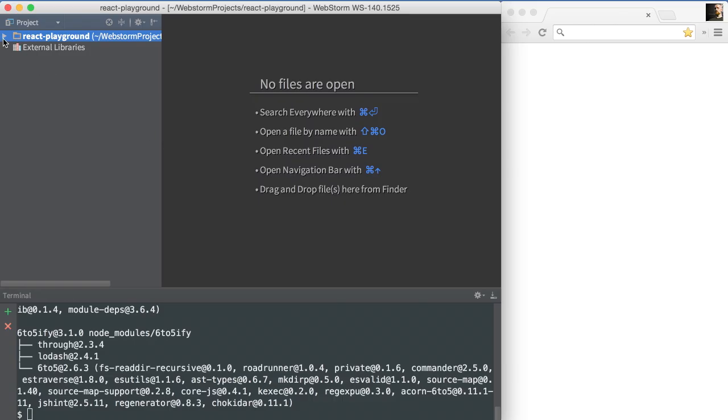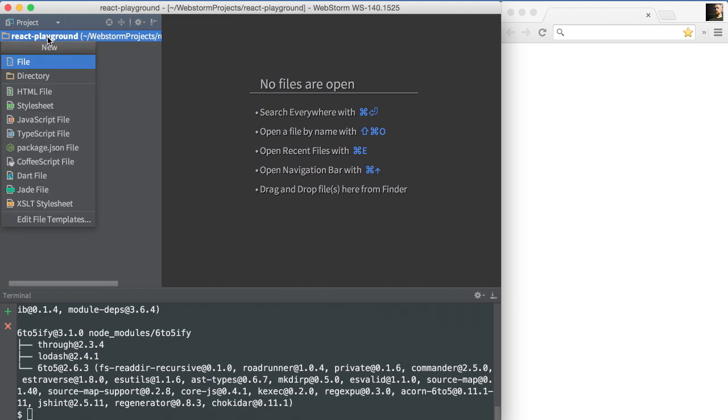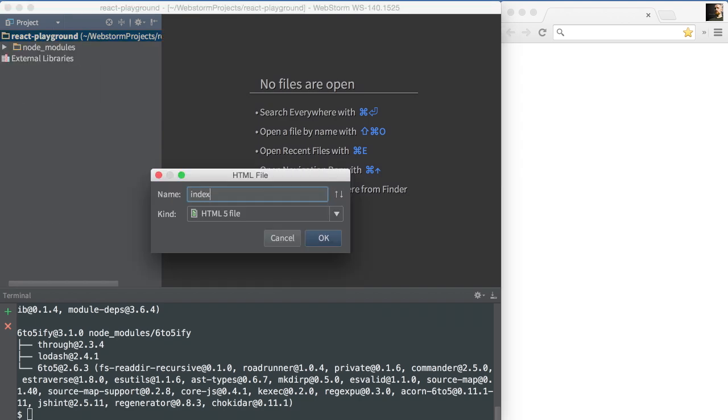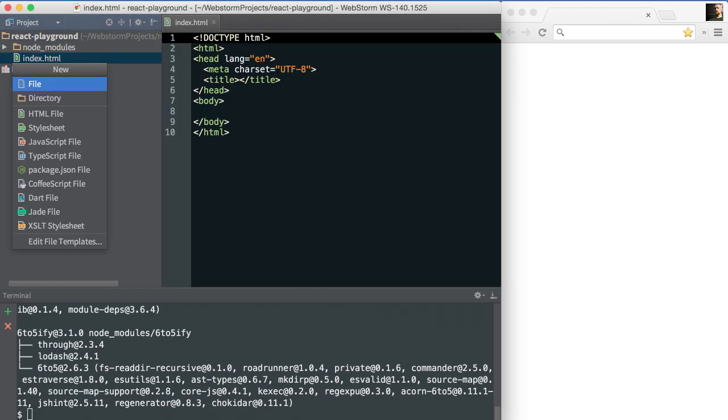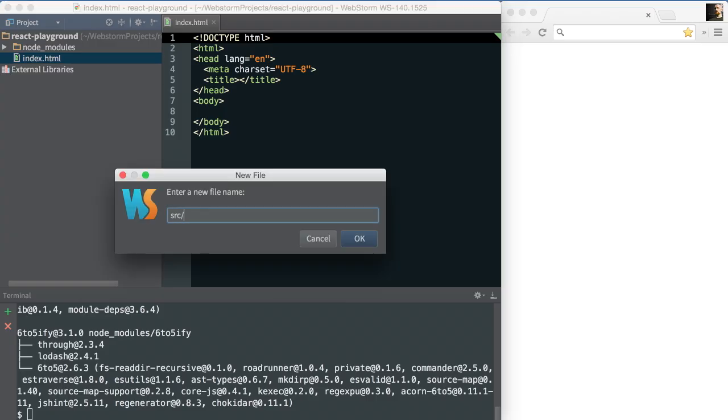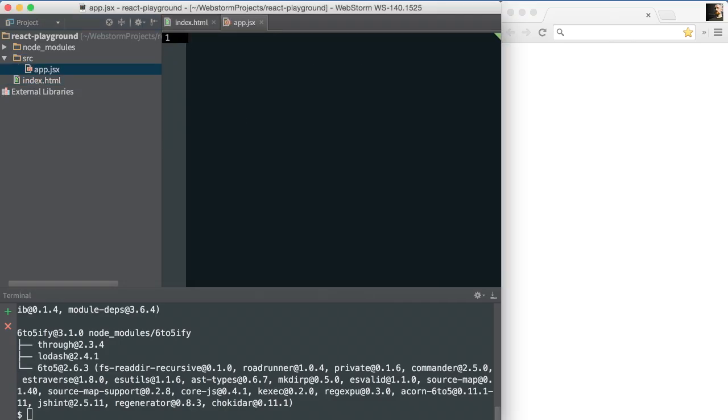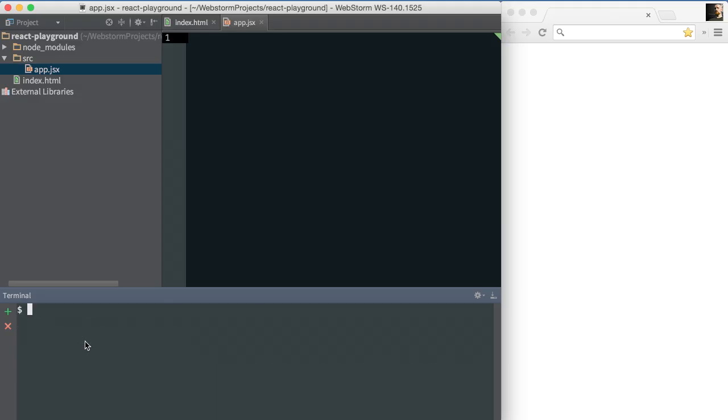Once that's done, we'll have a bunch of node modules in our project, and I'm going to go ahead and create an HTML file. Let's call it index, and create a new file in a source directory called app.jsx, and hit OK. So with this app.jsx file, we can start watching for the file changes and bundling it up and transforming it into the output file that we want.